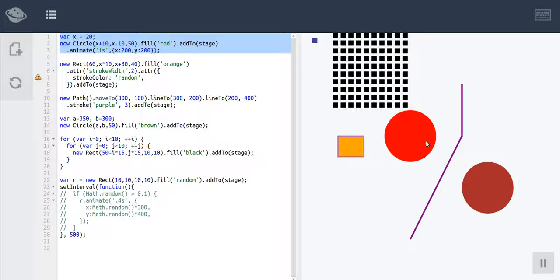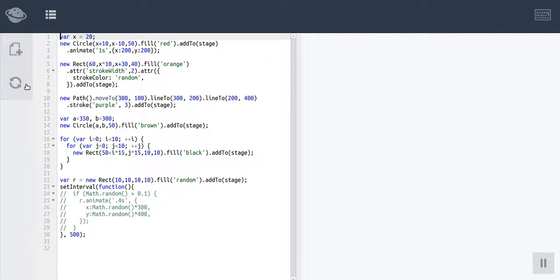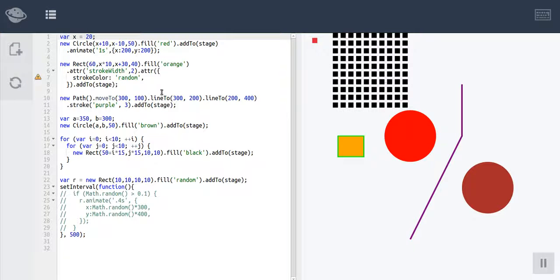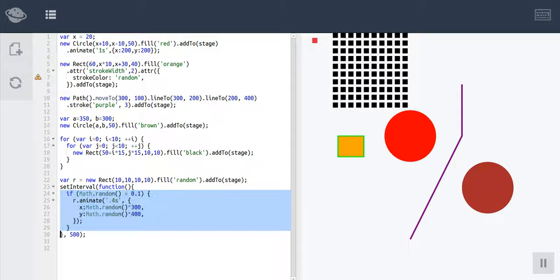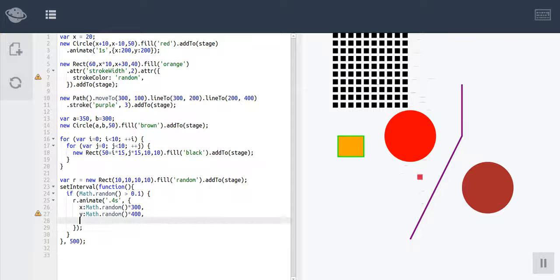So this red circle will move from the top left corner to its current position whenever the code will refresh. Let me show you. Refreshing the entire browser, the red circle will move. Okay, so let's start by uncommenting these lines of code. You can see that the small rectangle is now moving around, but it's a bit small. So let's make it bigger.